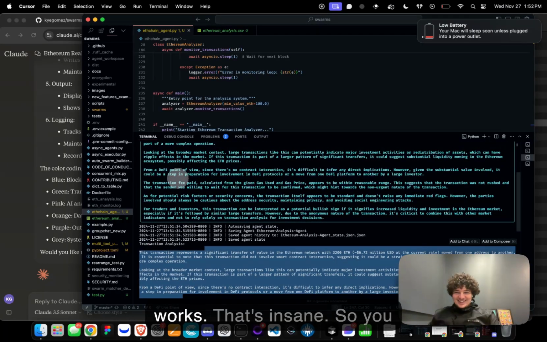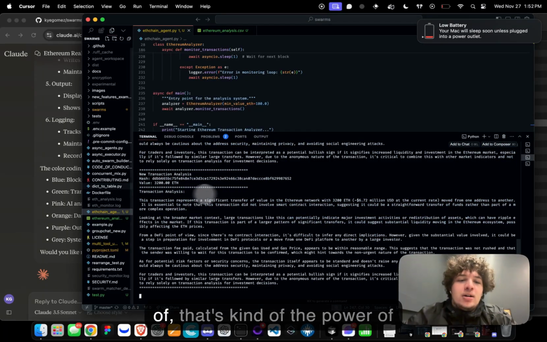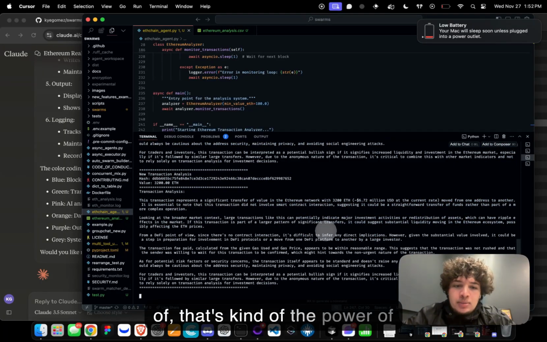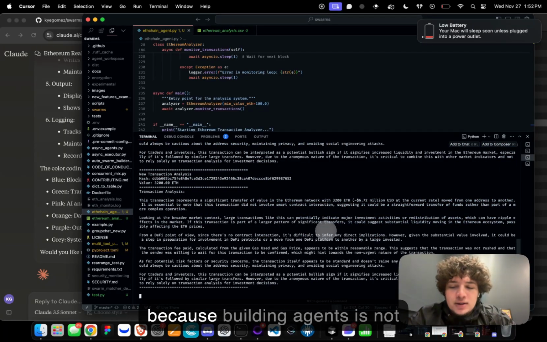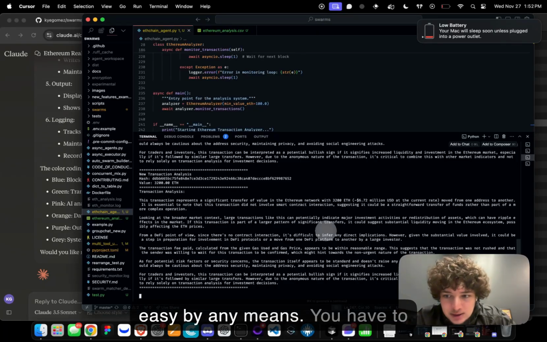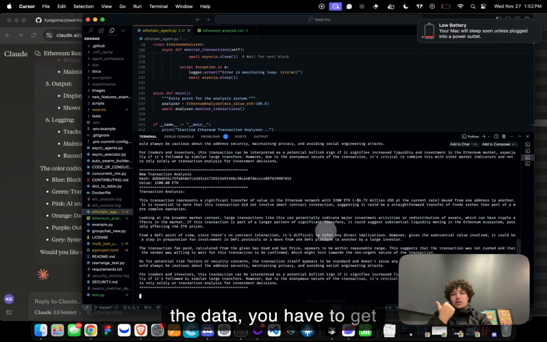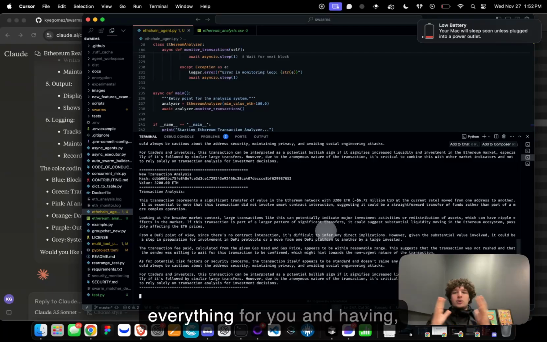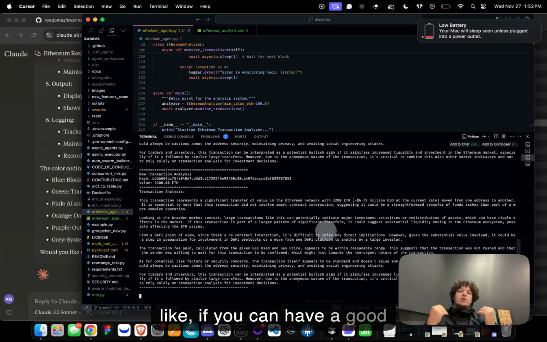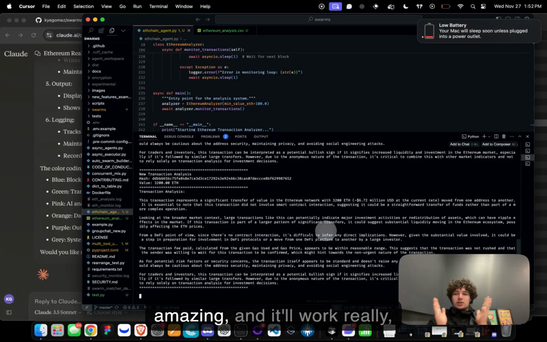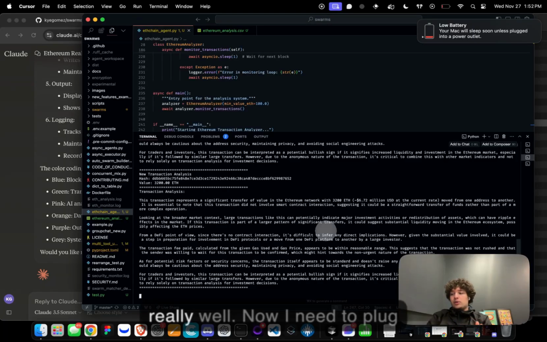It works. That's insane. So that's kind of the power of having agents build your agents, because building agents is not easy by any means. You have to build the logic, you have to fetch the data, you have to get real time data, you have to add complex logic. So I recommend having Claude do everything for you, and if you can have a good prompt for Claude, I think that's amazing, and it'll work really well.